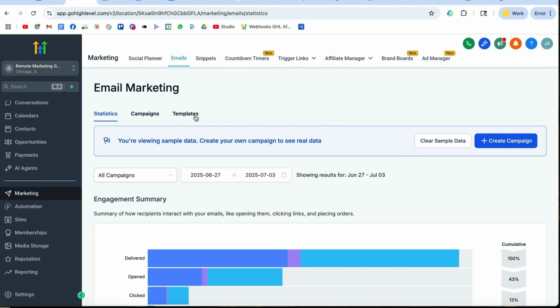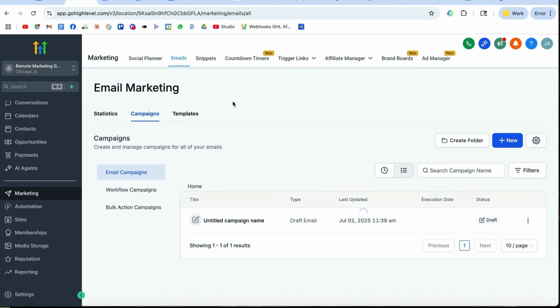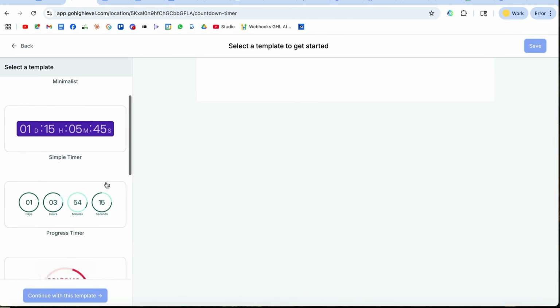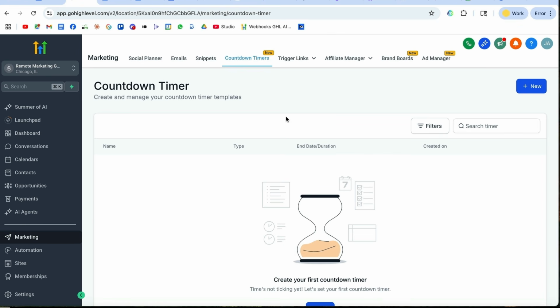Emails, you can do all your emails. They even have tons of really cool templates that you guys can choose from. You can create all your campaigns, everything you need to do. You can add countdown timers. So they have all the fun little tricks and things you can do with the countdown timers. You can see here, a bunch of different types you can use. So if you're sending out some sort of urgency email, buy my product, get my thing, you can add timers in there. Then you have trigger links.